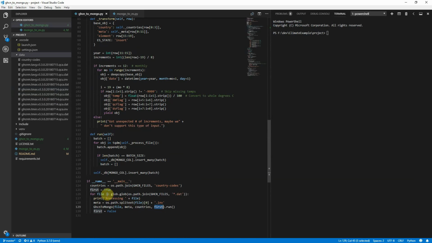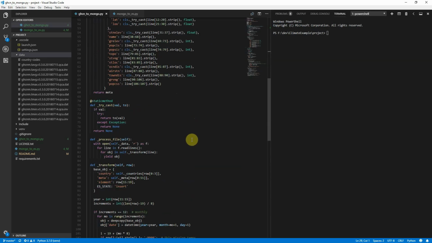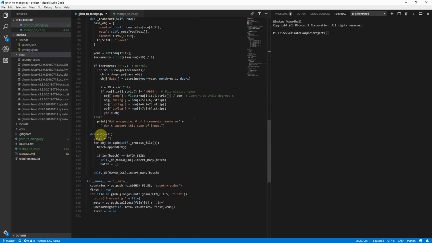The first time we run this, we're going to set this argument first to true. And what that's going to do is basically reset the database from scratch. So this doesn't support any sort of incremental updating. It just does it all at once. And so it's expecting to start from scratch. And so this basically ensures that that happens every time we run this script. So once we have all that set up, we can run the run function.